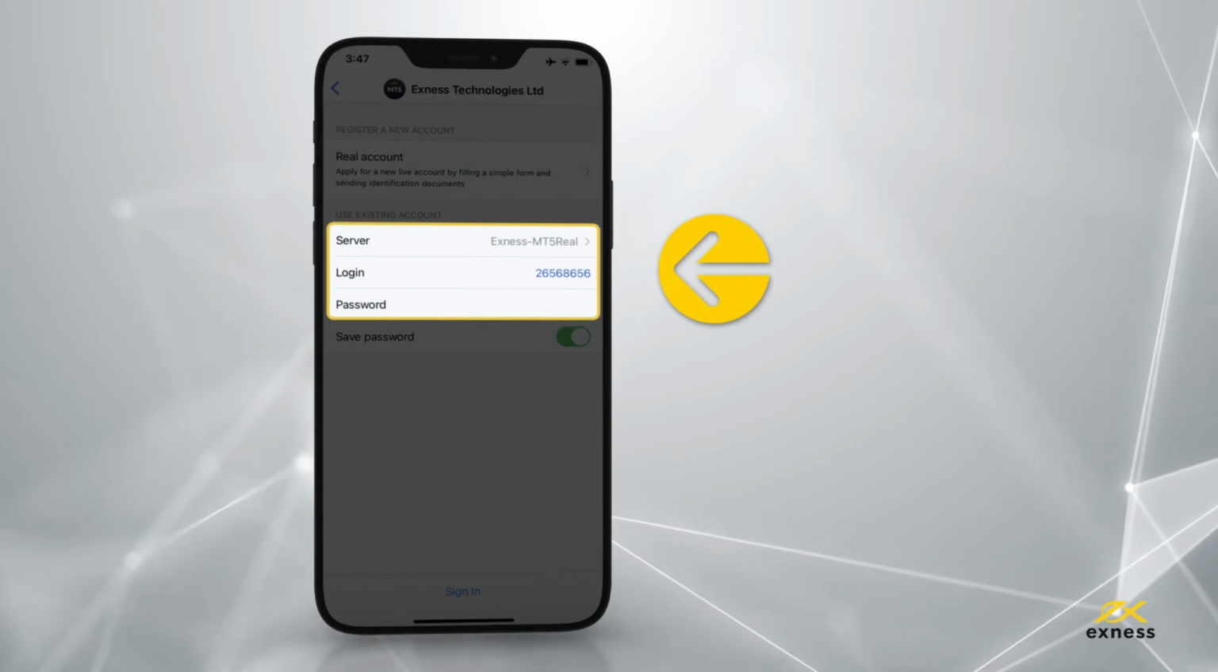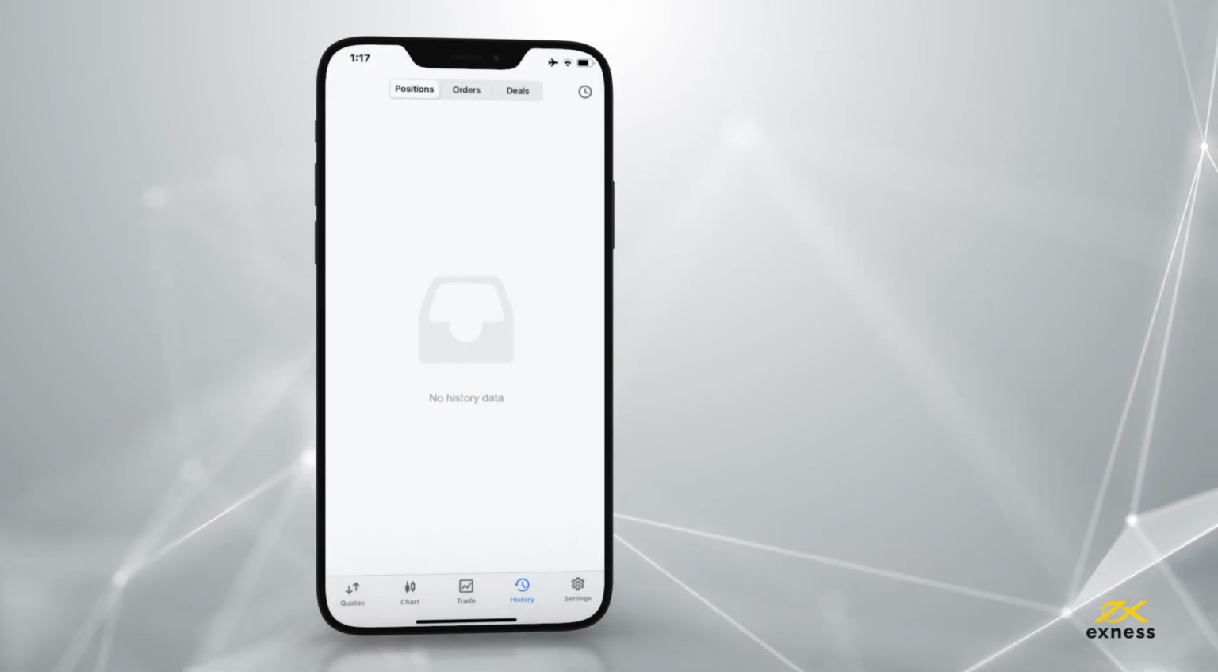Trade tab shows your account details, like balance, equity, and free margin. You can also view your currently open trades. History contains details of all closed trades and deposit withdrawal transactions.